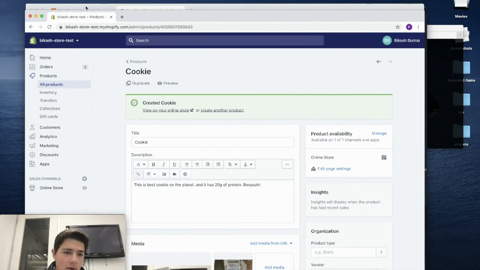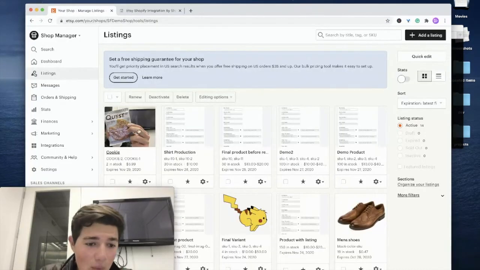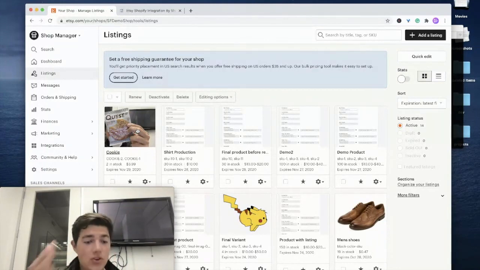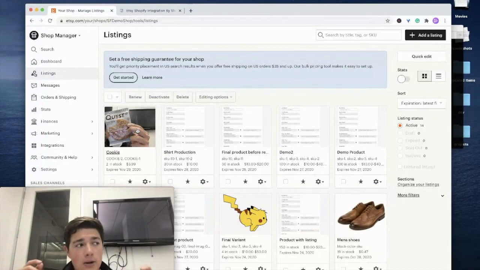So let's go ahead and jump over to Etsy. And just like that, there you go. We can see the cookie product is in our Etsy store with the same exact fields that we used in our field mapping settings. So that's how it works. That's how the automations work in our application. That is how the product listing automation works.